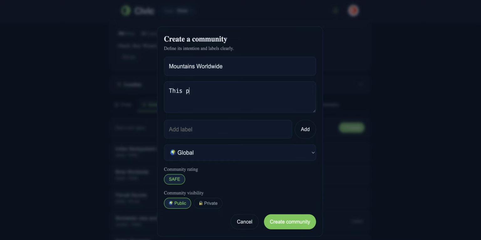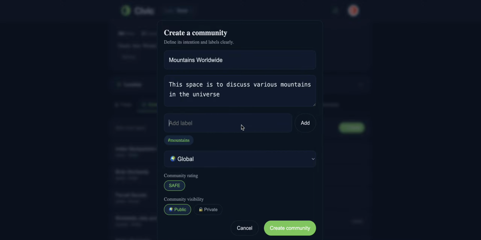This space is to discuss various mountains on earth. Mountains, why on earth? And the universe. There are a lot of mountains around. So let's just add some labels: mountains and mountain.